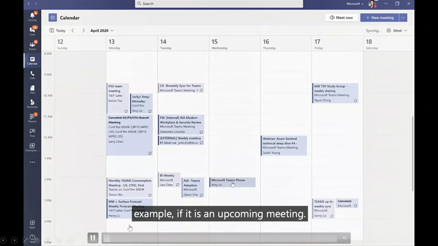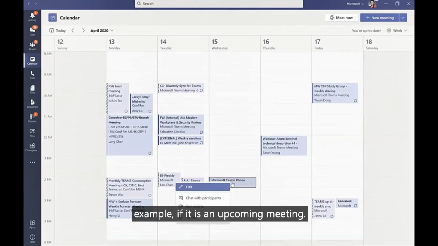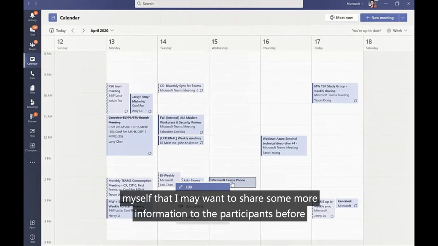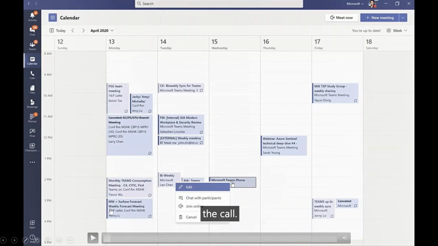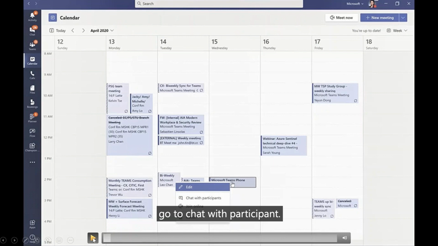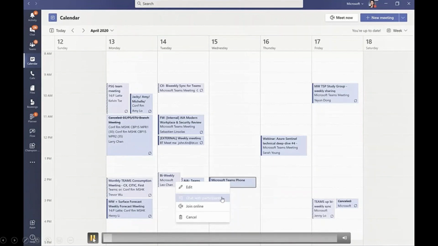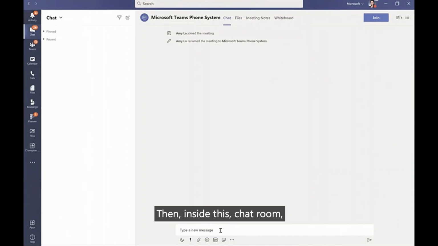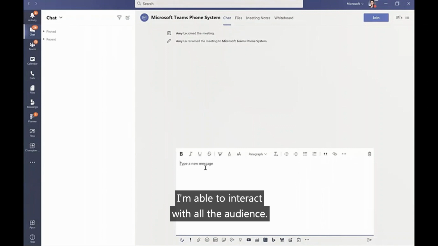For example, if it is an upcoming meeting, so for this, it's the Microsoft Teams phone introduction meeting organized by myself, and I may want to share some more information with the participants before the call. What I need to do is simply right click on this meeting and go to chat with participants. Then inside this chat room, I'm able to interact with all the audience.